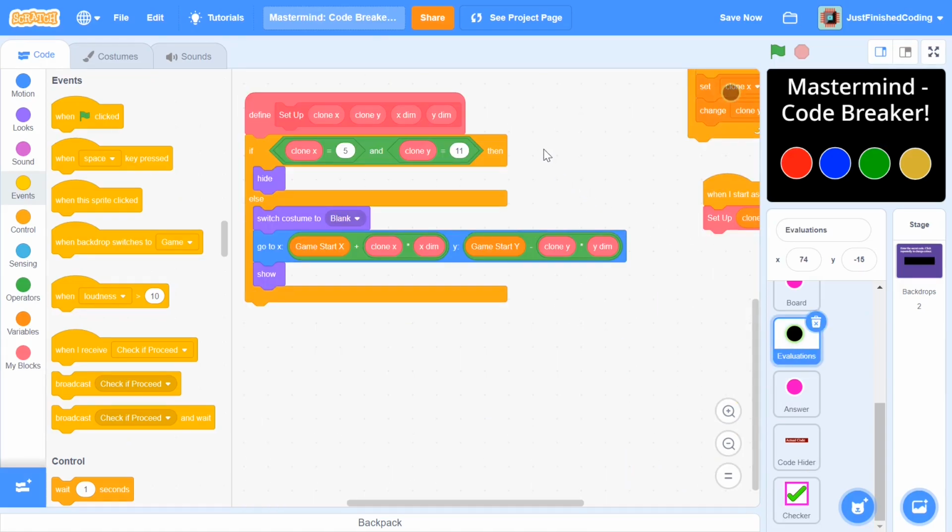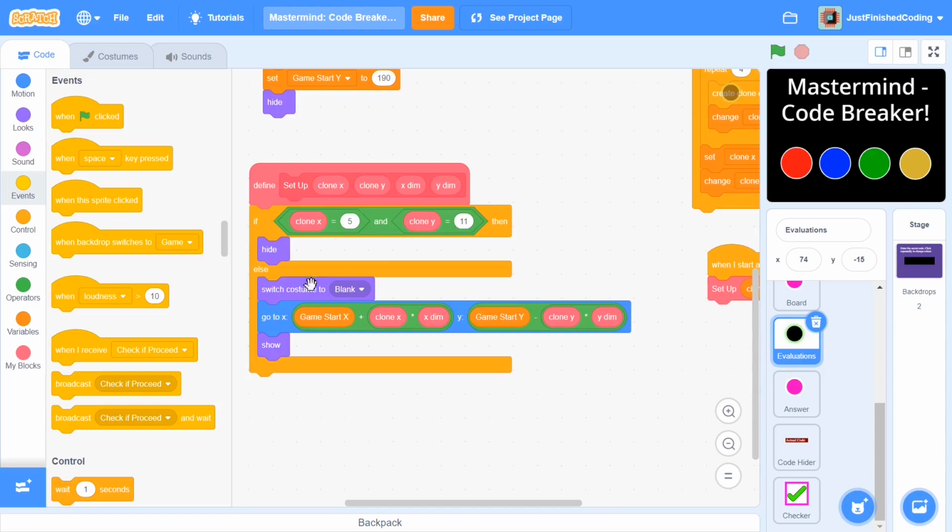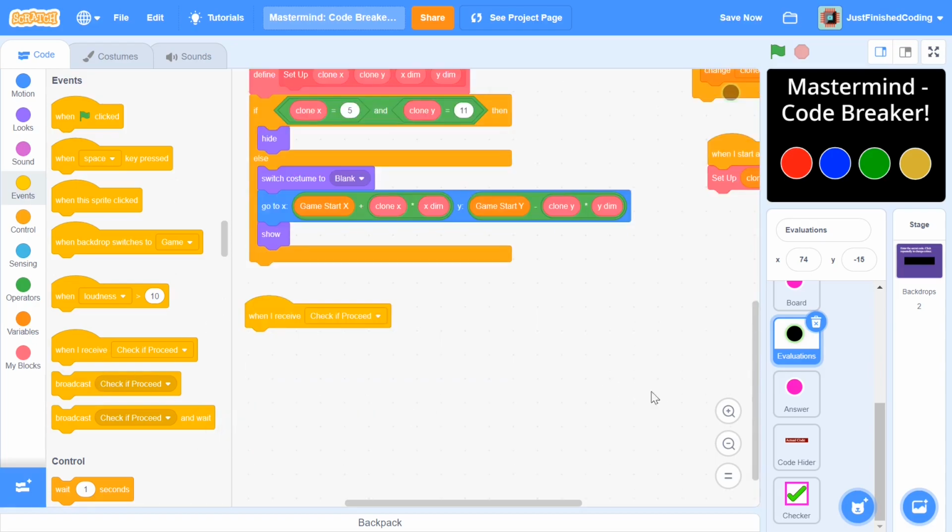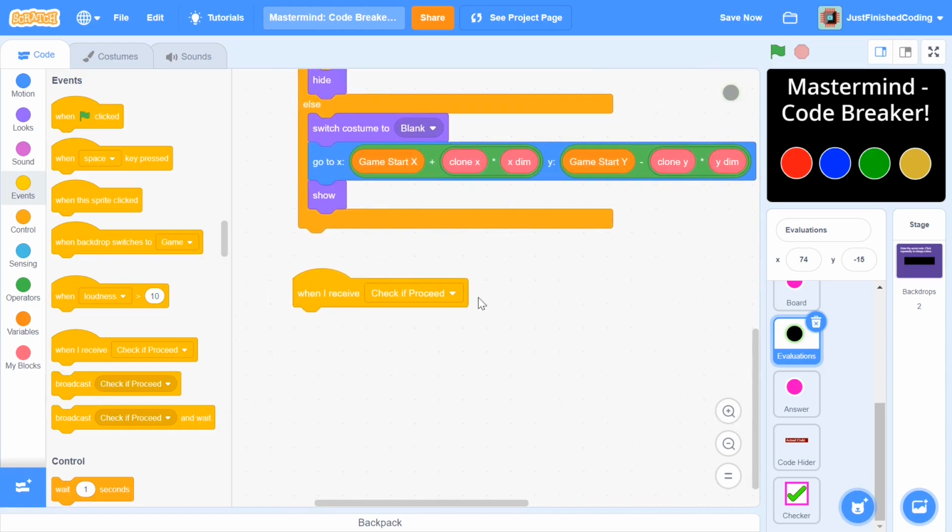And in this video, I'll just be having the red evaluation pop up, and we'll do the white evaluation in the next video because that's slightly more complicated and I want to have an entire video dedicated just to that. Alright, so when I receive, and I'm going to zoom in so you can see better once again.